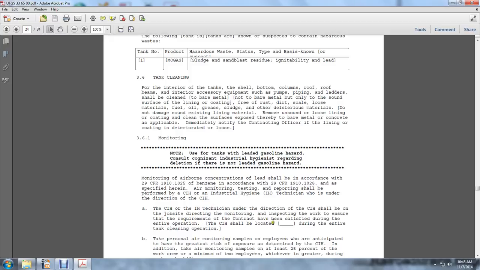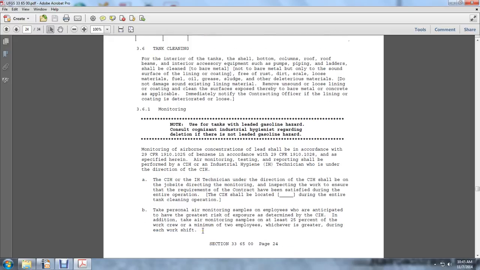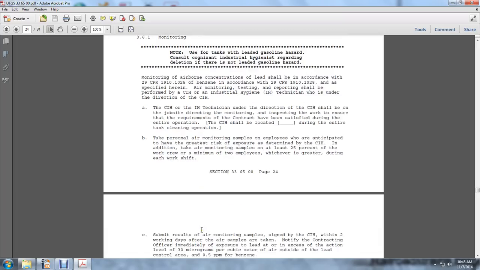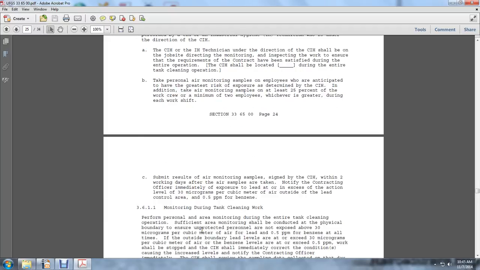The CIH shall be located on site during the entire tank operation and take personal air monitoring samples of the employees anticipated to have the greatest risk of exposure, as determined by the CIH, and additional air monitoring of employees in at least 25 work crews, a minimum of 2 employees during each work shift. Submit the results of the air monitoring samples signed by the CIH within 2 working days of the air samples.